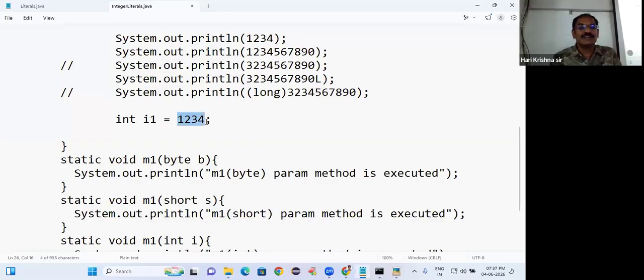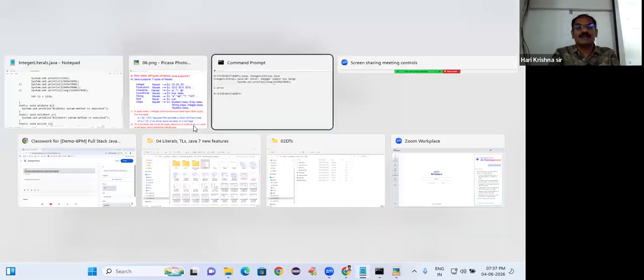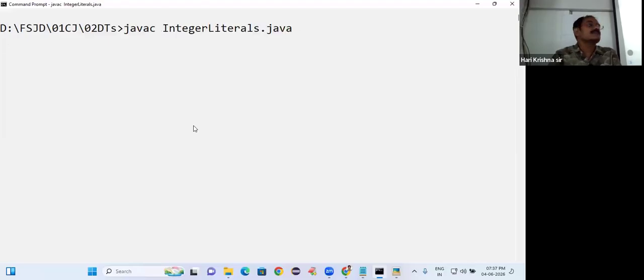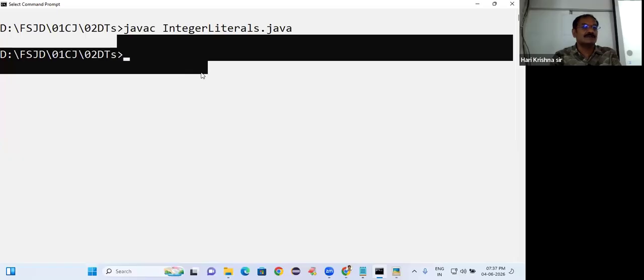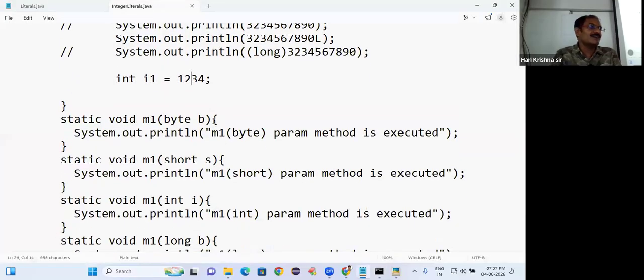1234 is an int. Is it in the range of int? That is byte range, no. The int data type range starts with a minus 2 followed by a 10-digit number, plus 2 followed by a 10-digit number. Is 1234 in the range or not? Yes. Is it compiled or not compiled? Compiled. Can it be stored in the i1 variable? Yes, because the i1 variable is an int type. Compiled successfully.